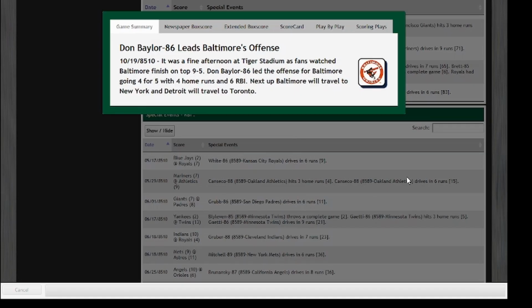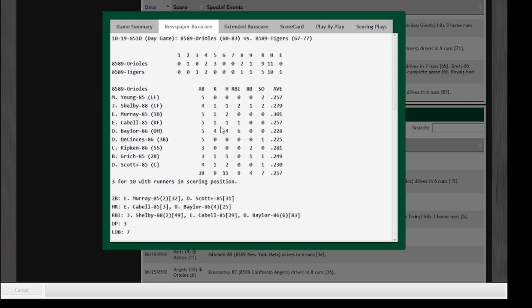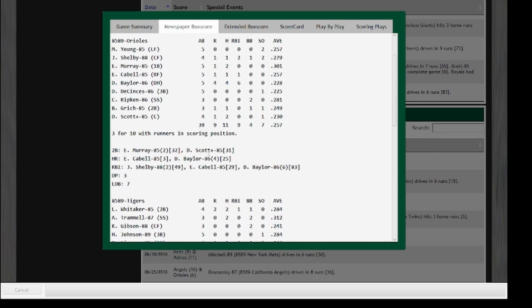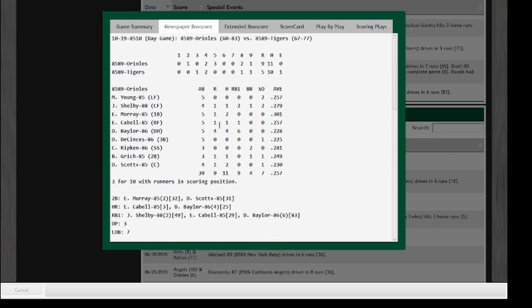Don Baylor, one of my favorite players, former Angel, AL MVP in '79 for the Angels. 4 for 5, 4 homers and 6 ribbies. So let's see here. Newspaper box. Where am I looking here? Yeah, 4 dingers.